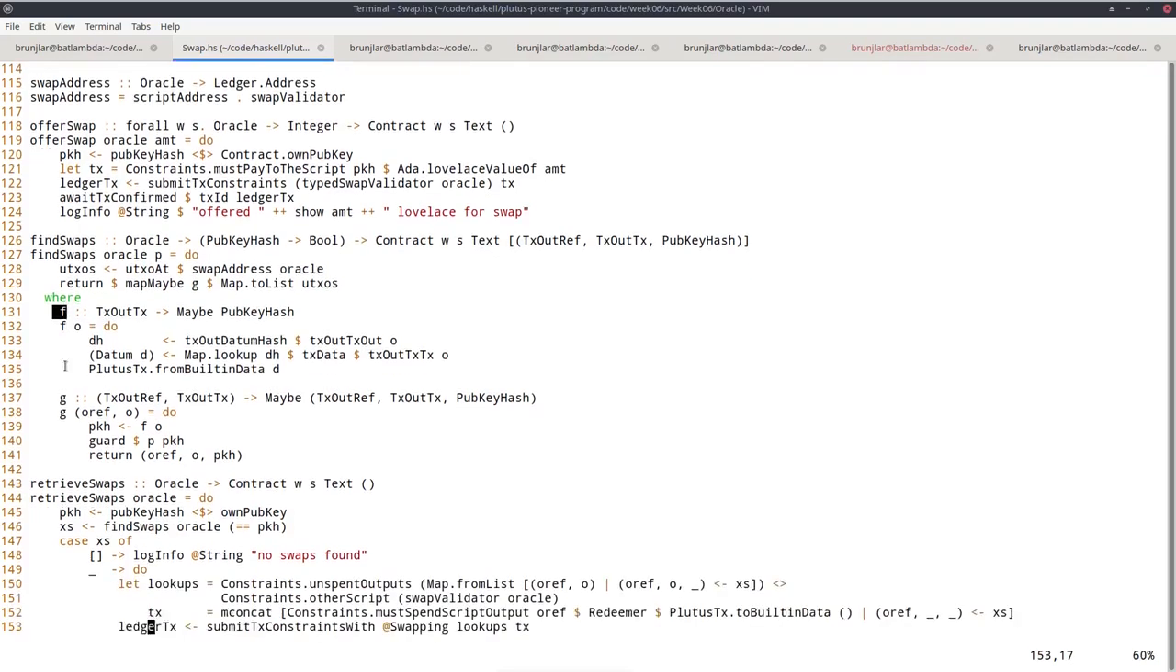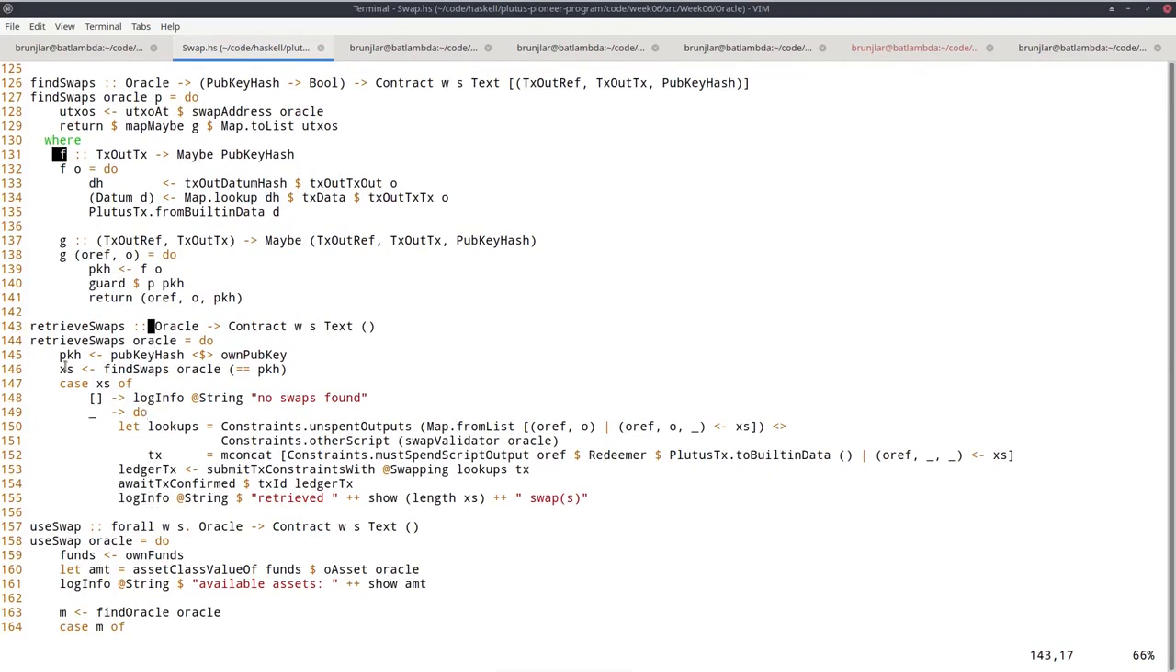Right, the next contract I define is this retrieve swaps. So that's for the seller if he changes his mind and wants his swaps back. And so how does it work? It just takes the owner's public key hash. Now it uses our helper function, and here as predicate it checks that it's the swaps that belong to himself. So remember, the datum is the public key hash of the seller. So I check that I only take those UTXOs sitting at that swap address that belong to me.